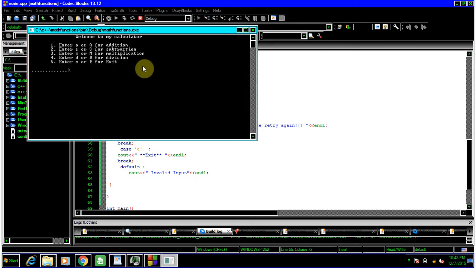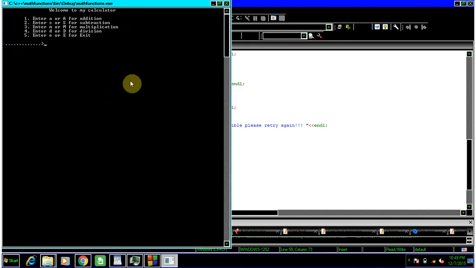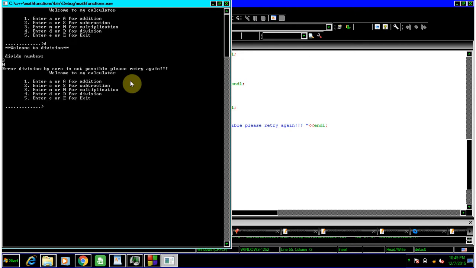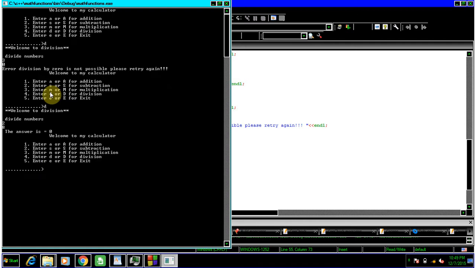So now here we go. Let me just maximize D. So I'll say D. So I divide numbers. 3 divided by 0. Now error: division by 0 is not possible. Please retry again. Now you can retry your numbers, and then you can just put your 2 divided by 8 is equal to 0.